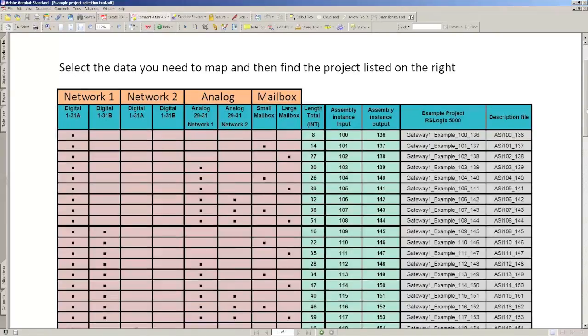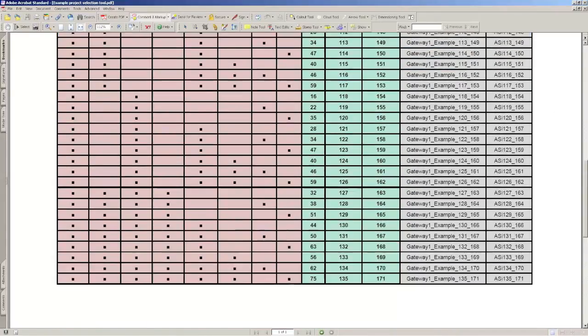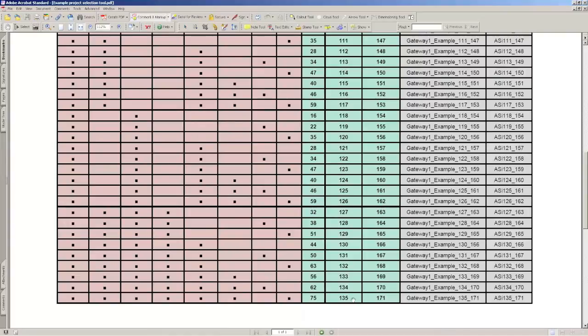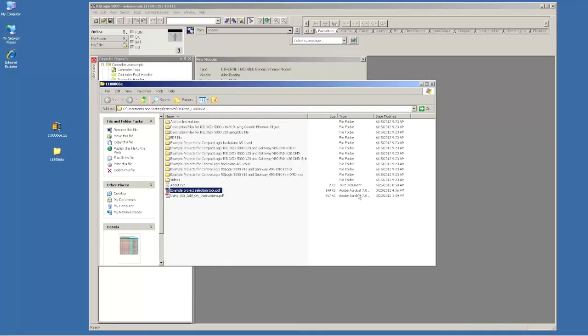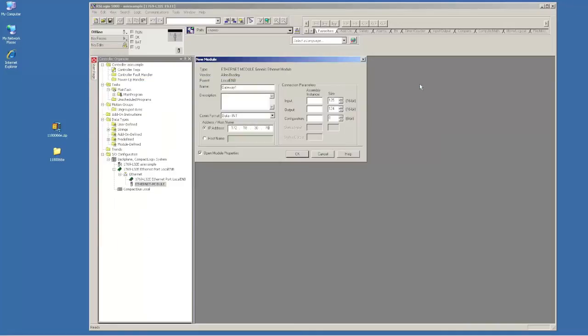So for this example, I'm just going to choose the largest assembly instance, 135, 171, that it's going to map everything, including the large mailbox, and the length would be 75. So 135, 171, 75. Right, go back to my project.